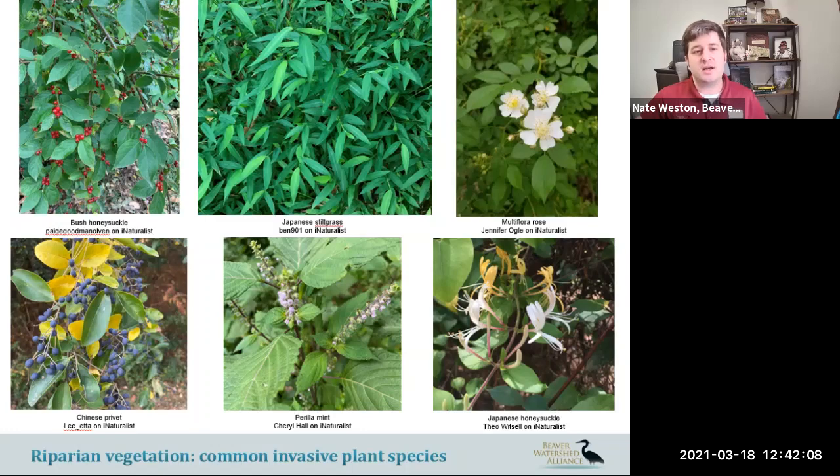Perilla Mint is another one. It really tends to focus on areas of disturbed soils. So if there is a storm event that rolls through and deposits a lot of exposed soil, you're probably going to see Perilla Mint come up. It smells like black anise or black licorice. It's also often found in East Asian markets marketed as shiso, because it's often used as an accent piece in East Asian cuisines. Another one you're going to see quite a bit is Japanese honeysuckle.